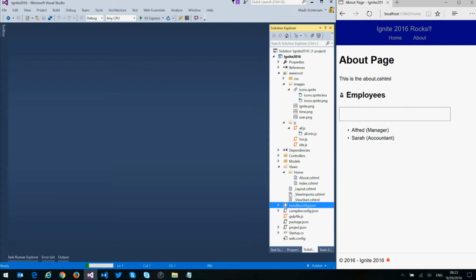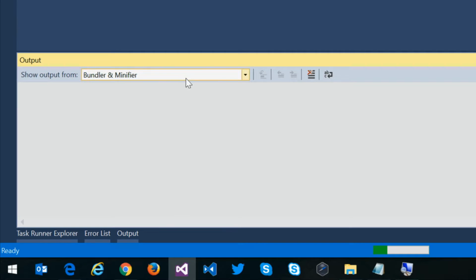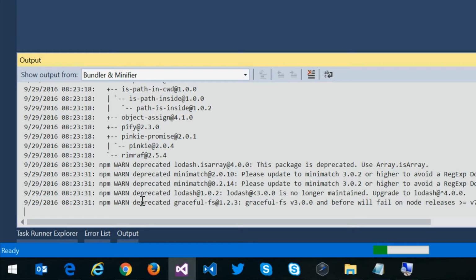It says that this is not irreversible. Right? Whatever is going to happen now, you can just get rid of, and nothing harmful will happen. That's basically what that said. But let's take a look at what happens down here. Installing gulp, it says. Okay, so something is going on. If we look at the output window, we can see here that it just installed something. It installed something else. It's working with NPM right now to install Node modules into my project.